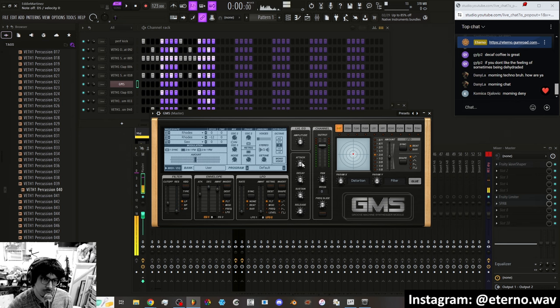So for example, I want this to have some release. So I'm going to up the release here. I just wanted it to stay open a little longer. I can also decrease the attack time so it opens a little faster. Let's modulate the filter.